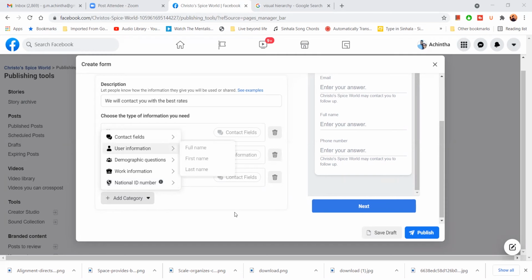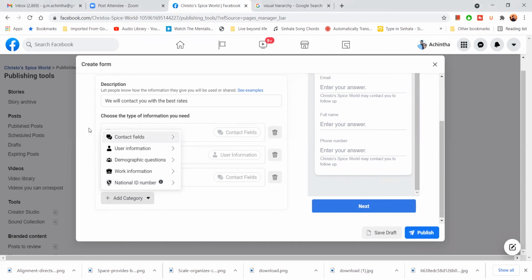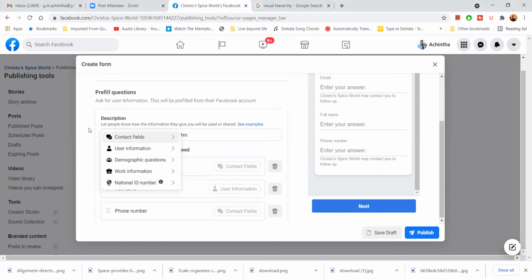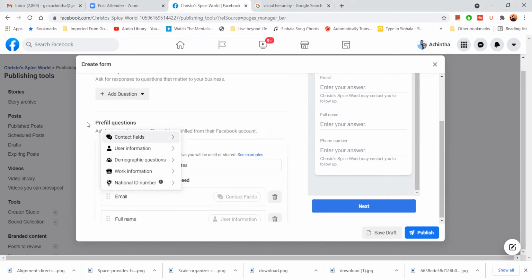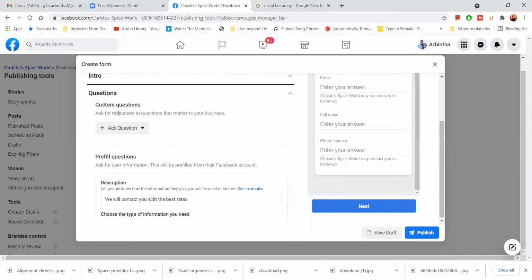Sorry about that. Okay, so basically these are the questions that you can get Facebook to pre-fill. But then again, how you can improve your lead quality is by adding a custom question, right? So these are the custom questions. There are different options when it comes to custom questions. You can have a multiple choice question, you can have a short question, you can have a conditional question, as well as appointment request, right?